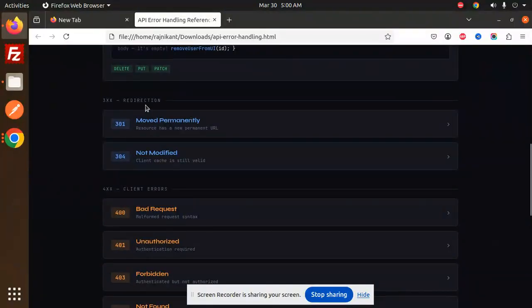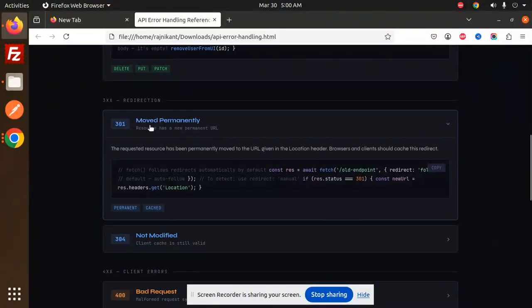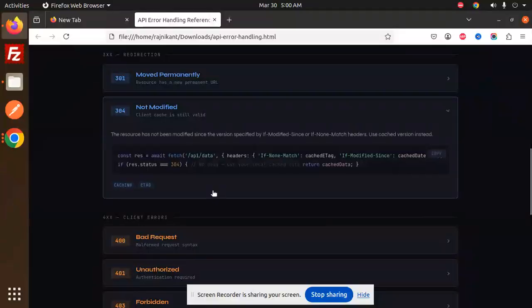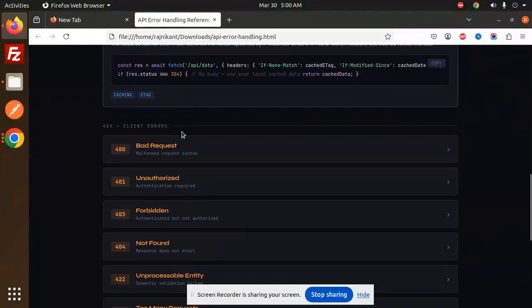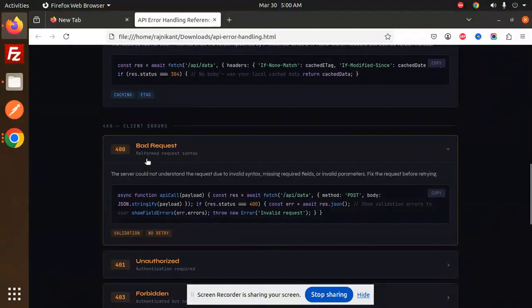Next we have 3xxs, that is redirections. Moved permanently: the resource has a new permanent URL, so in that case we have to send 301. Not modified, we have to send with 304. Client's cache is still valid. The resource has not been modified since the version specified by the if-modified-since or if-none-match headers, use the cache version instead, right?